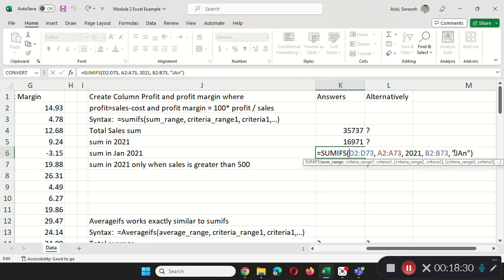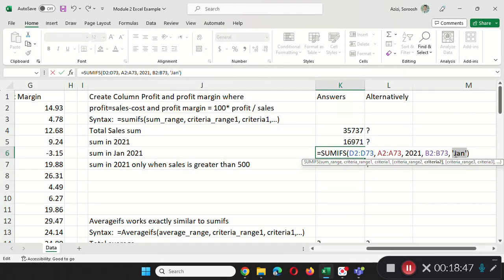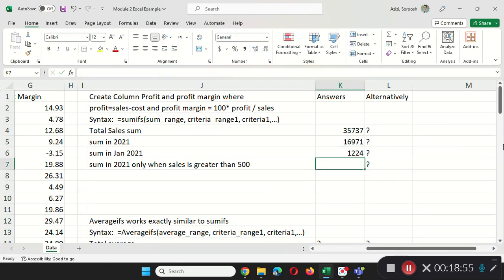Question number 3. What if rather than double quotation marks, I use single quotation marks? Let's see what's gonna happen. So I'm gonna just use single quotation marks and we'll see in a second. I got an error. That means Excel doesn't accept that. So let's switch back to double quotation marks and hit enter and we're done.